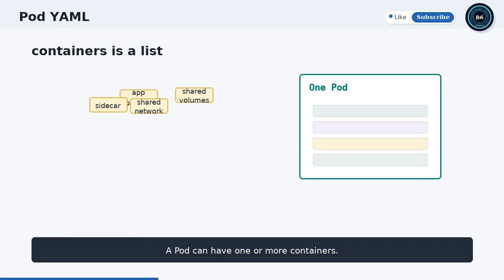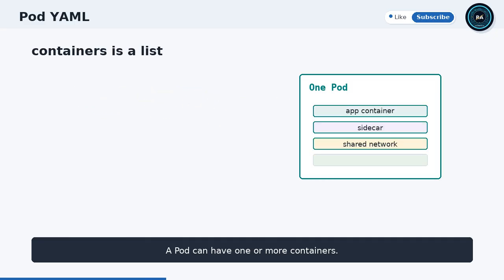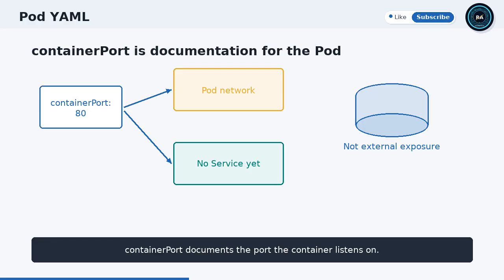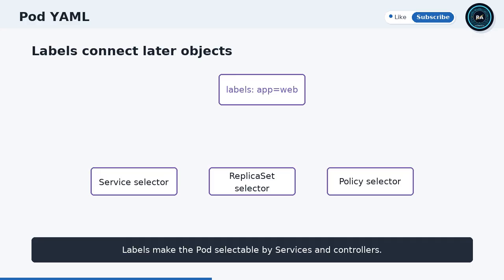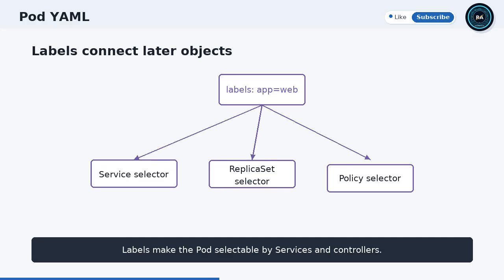The containers field is a list. Many pods have one app container, but sidecar patterns use multiple containers in the same pod. containerPort tells readers and tools which port the container expects to use. By itself, it does not expose the app outside the pod. Labels are small but powerful. A service selector or controller selector can use labels to find the pod later.